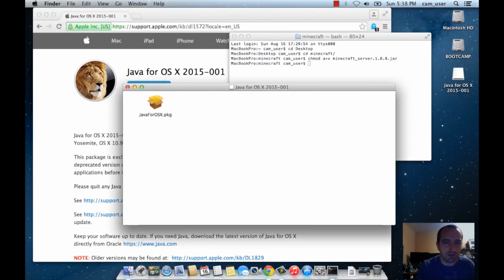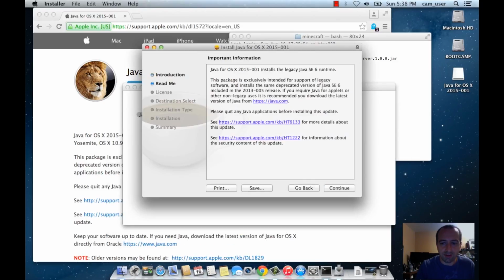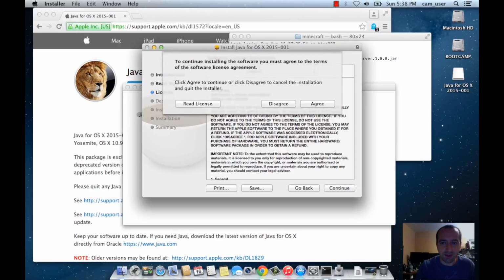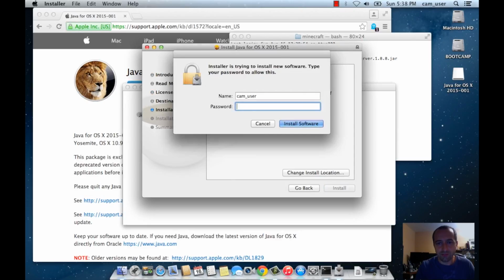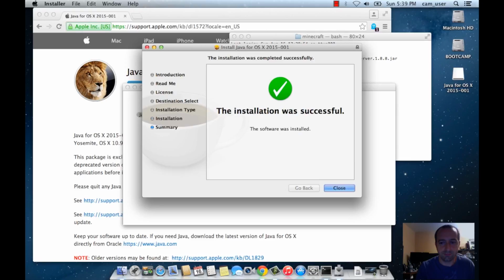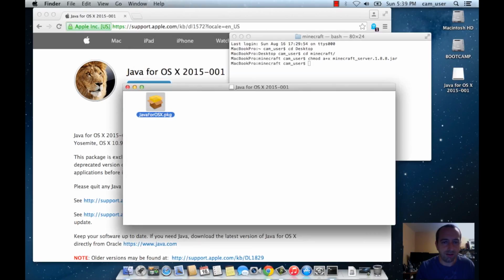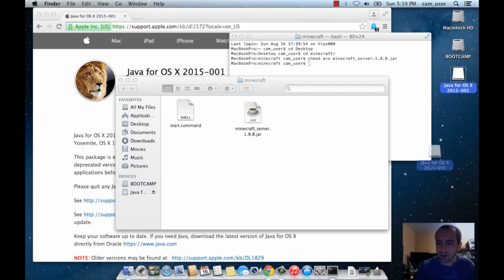It's very convenient. Now that we have this here, let's double click, hit continue a couple more times, hit agree, install, our trusty administrator password. Okay, now that it's done, Java's installed, we could close this window. We could drag this to the trash can to eject it.